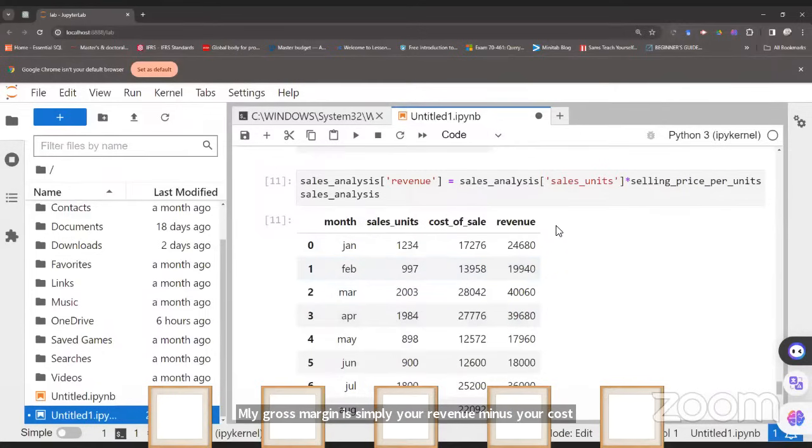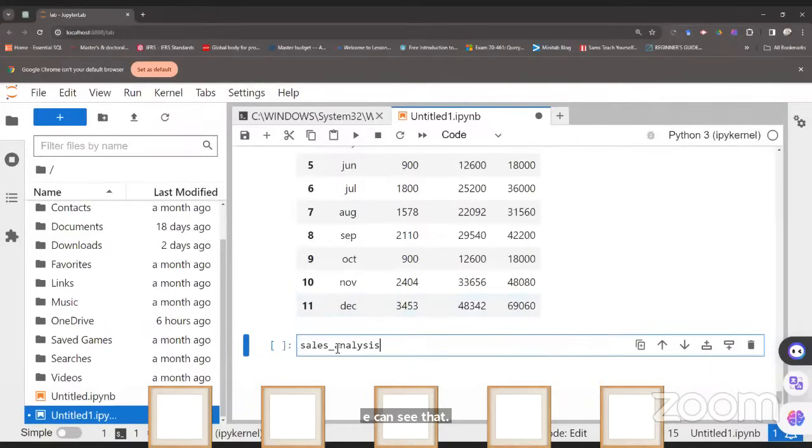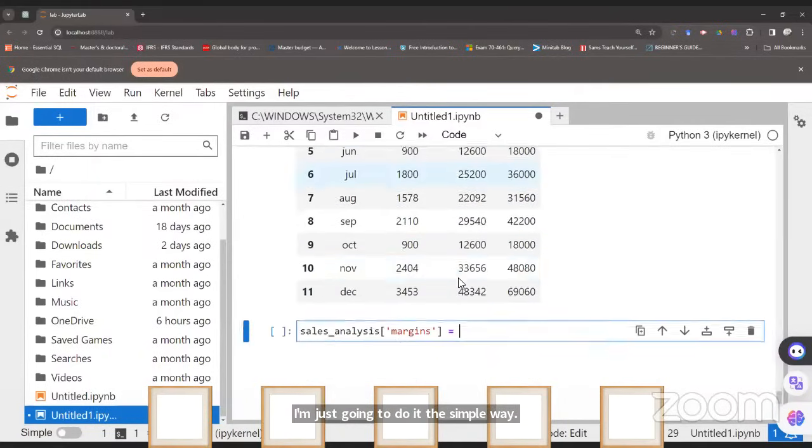Okay, so we need another column which subtracts cost of sale from revenue for each of the months, then we can see that. So it's still the same old thing, sales analysis, and we're going to create a new column called, how should we even name that column? Margins. Yeah, it's okay to call it margins. And it is assigned this formula. The formula is, of course, you can calculate it in many ways. I'm just going to do it the simple way. Revenue minus this.